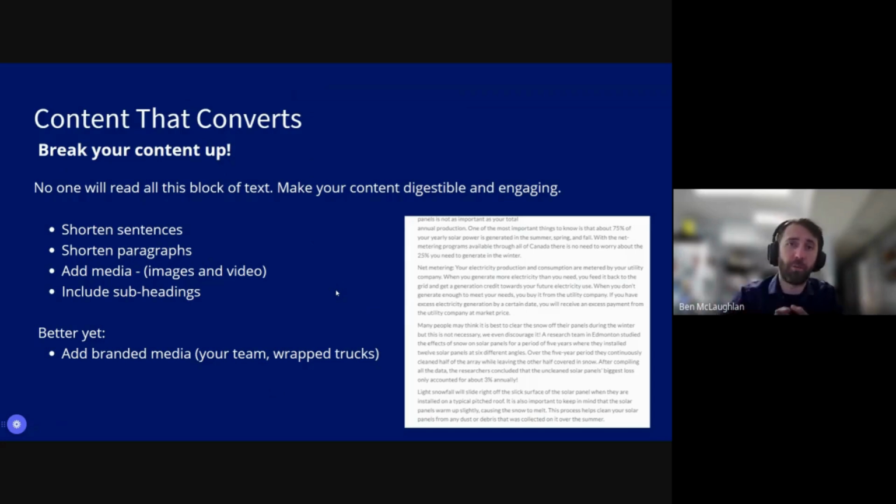So shorten paragraphs, shorten your sentences, add media, images and video, include subheadings. So net metering here. Net metering for home solar could be a great subheading in this content. And that just adds more white space around, so the content's easy to digest for a reader. And better yet, add branded media. So your team, wrapped trucks, all that kind of stuff. It's going to generate trust. It's going to keep people engaged with your content longer. And it's going to improve the amount of people that get in touch with you ultimately.